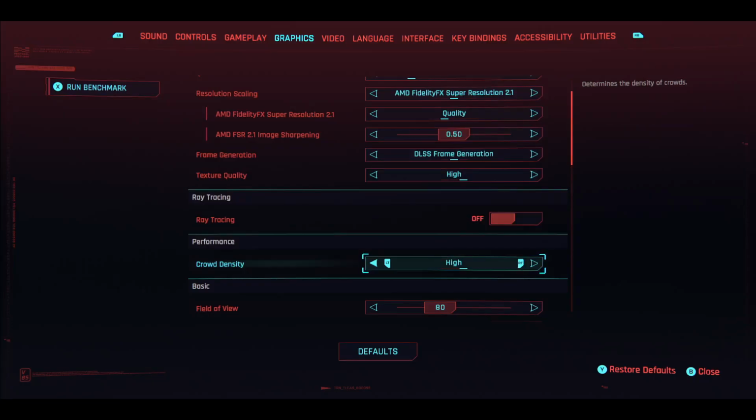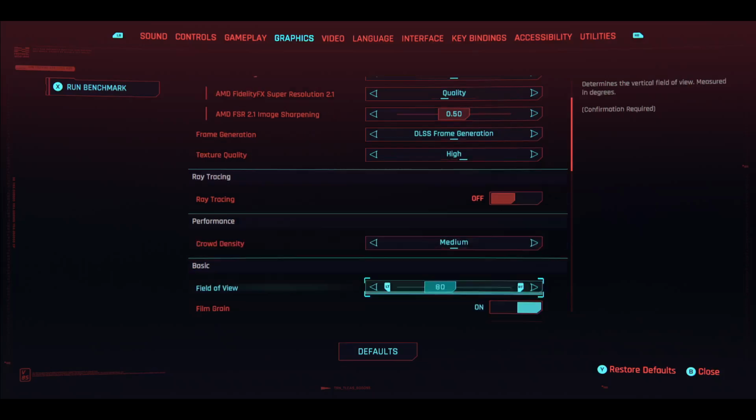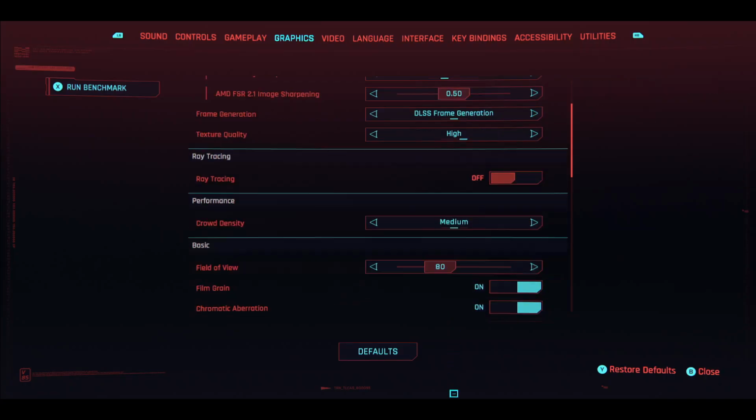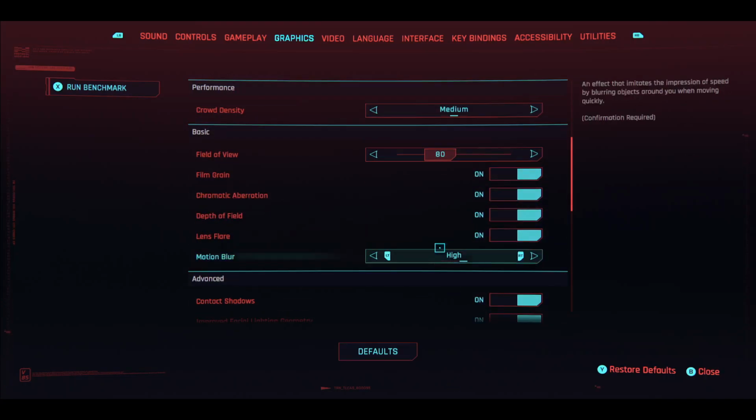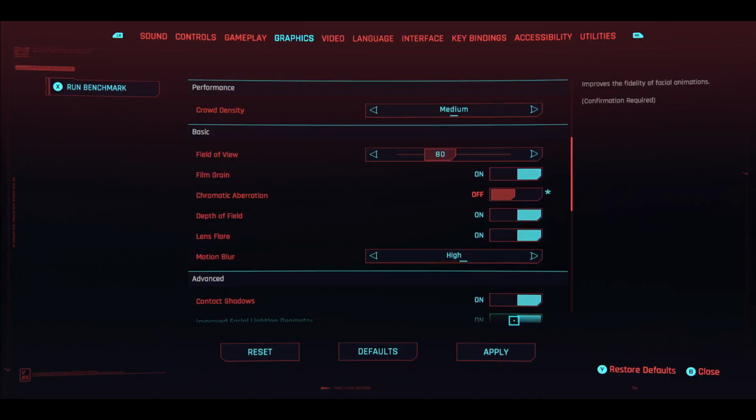The crowd density option should also be kept at low or medium if you don't have many resources. Leave the default field of view, and the rest are just based on your preference. Options like film grain and motion blur depend entirely on your preference. Try reducing chromatic aberration to free up your system a little bit more.